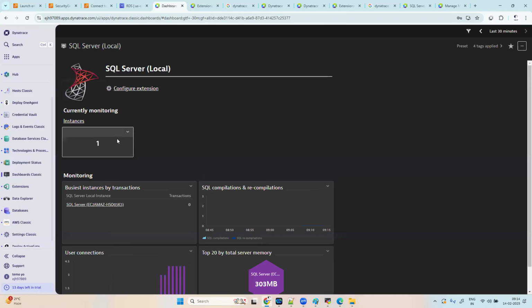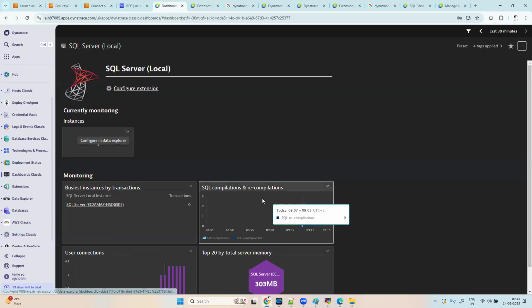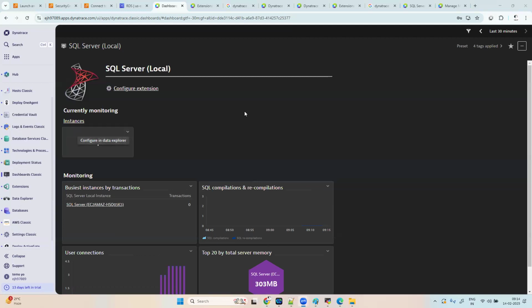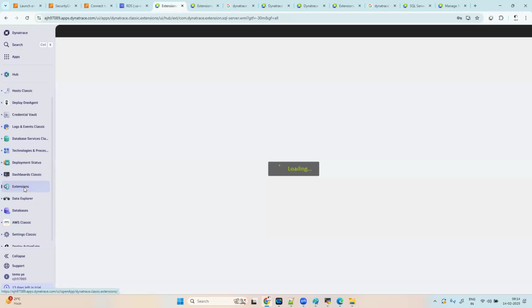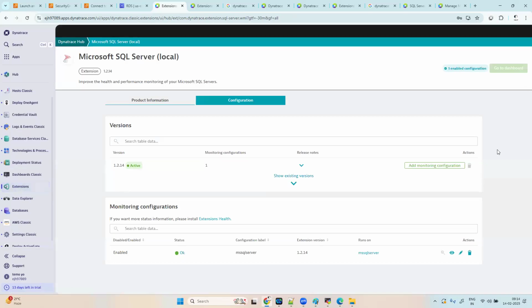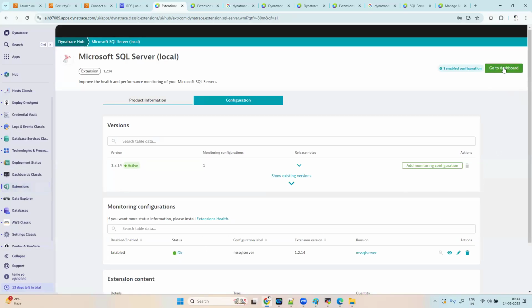So we have one instance. Okay, this user connection. But Ravi, how are you able to see this dashboard? The dashboard is, you need to go to your extension page. Okay. And then you need to open your dashboard. Here you see, open a dashboard. You see I'm not able to see it. Okay, let me see.